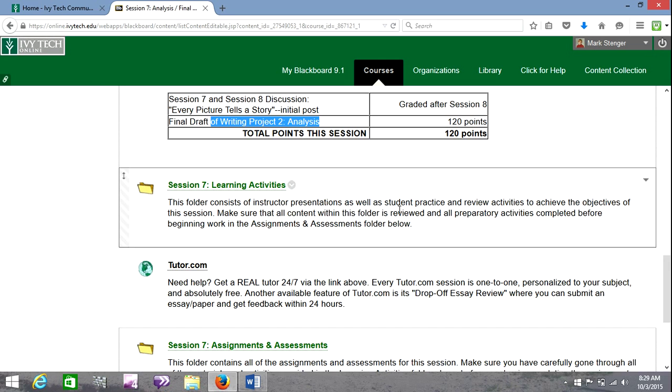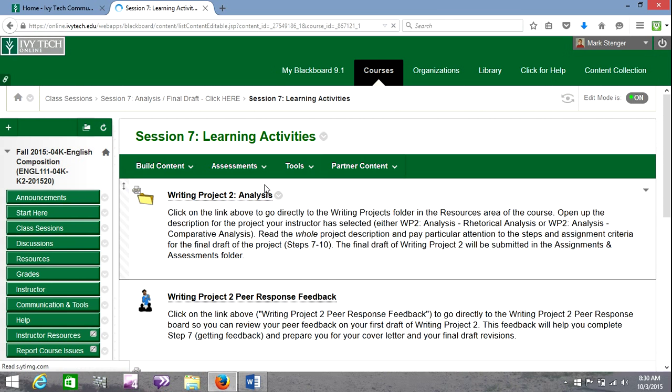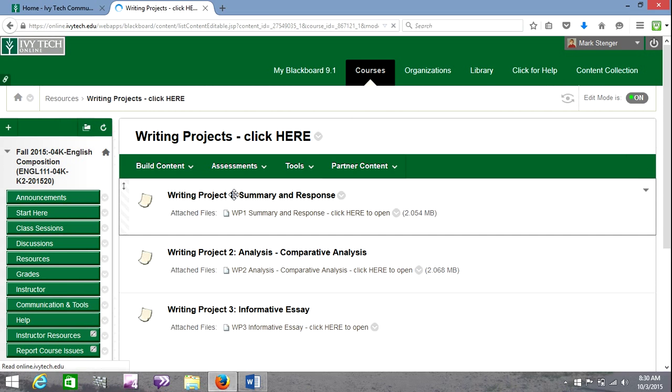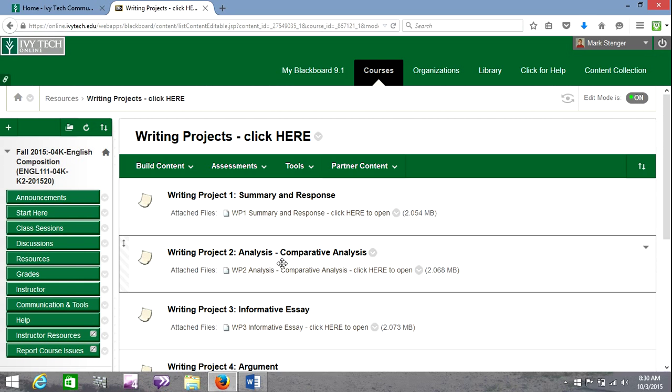So let's take a look at the learning activities, and jump into Writing Project 2. These are the instructional steps. And by the way, in just a few minutes, I've got some good examples that I'm going to show you on the annotated bibliography, which you will need for Writing Project 4, and also an example of Every Picture Tells a Story, the next discussion board.